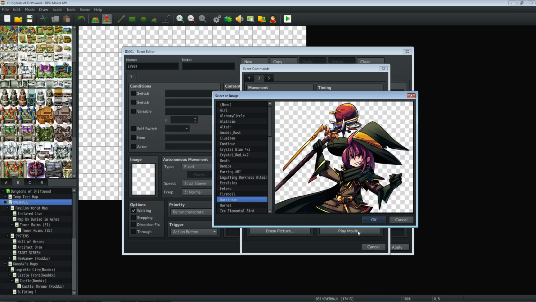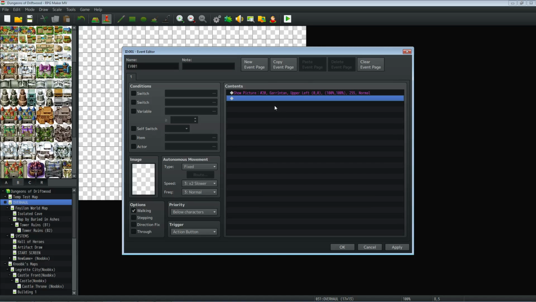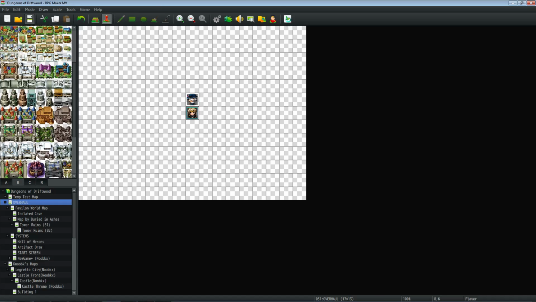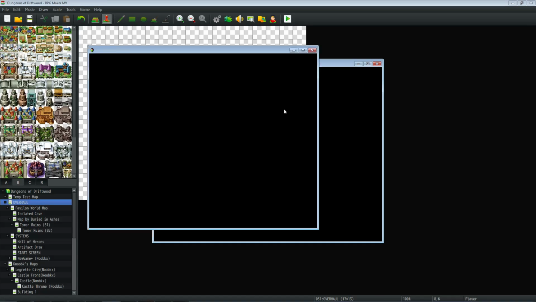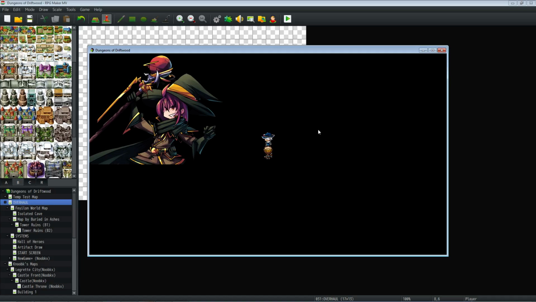So whatever picture we have, let's use this one, just whatever number you're at, we'll say 20. Whenever you interact with this, however you want to do it, I'll set this to action button. All it's going to do is show the picture, and that picture is going to show when we press the action button. And there it is, right?